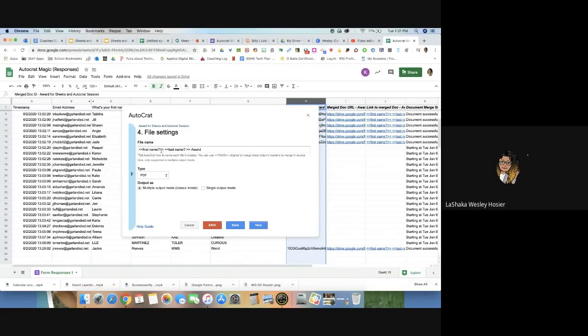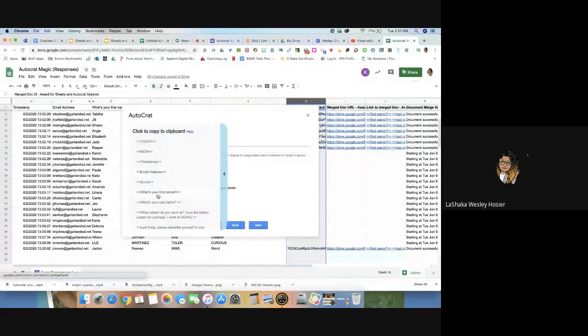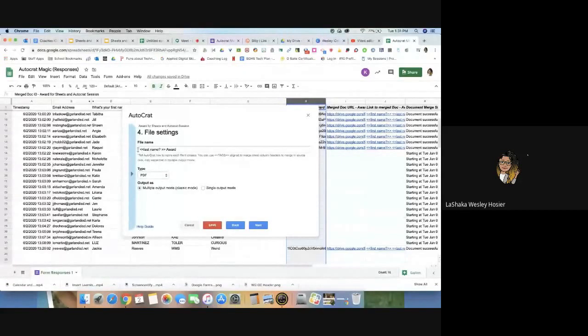So right now, see how it says first name question mark, last name question mark? That's because that's not what the tags are. Here, the tags are what is your first name? What is your last name? So if you click this blue arrow here and you click on this, that copies it. I'm going to paste it right there. And then I'm going to take out last name. So now I just have first name award and I'm saving it as a PDF.